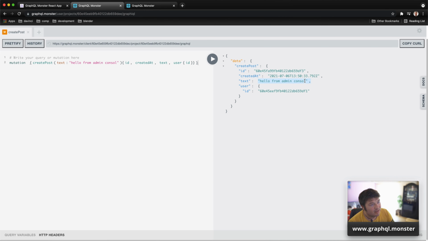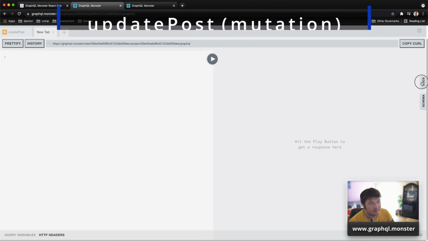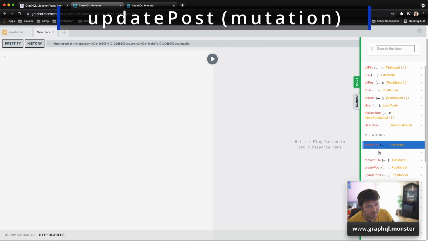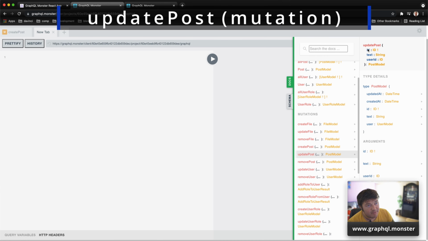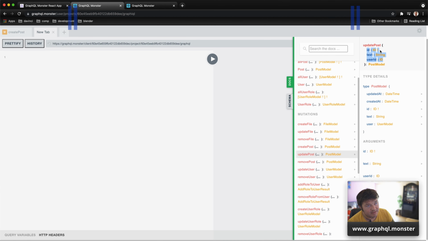But what about, I have a typo here, it should be admin console. Let's fix that. We can create a new mutation. We can look at the documentation. There is update post. Update post has a little bit more to offer. It has ID, text, user ID. We will care just about the ID. As you can see, the ID has an exclamation mark, and that means it is mandatory. You always have to have it there. On the other hand, the text is optional, but we would like to fix the text, so we will use it as well.